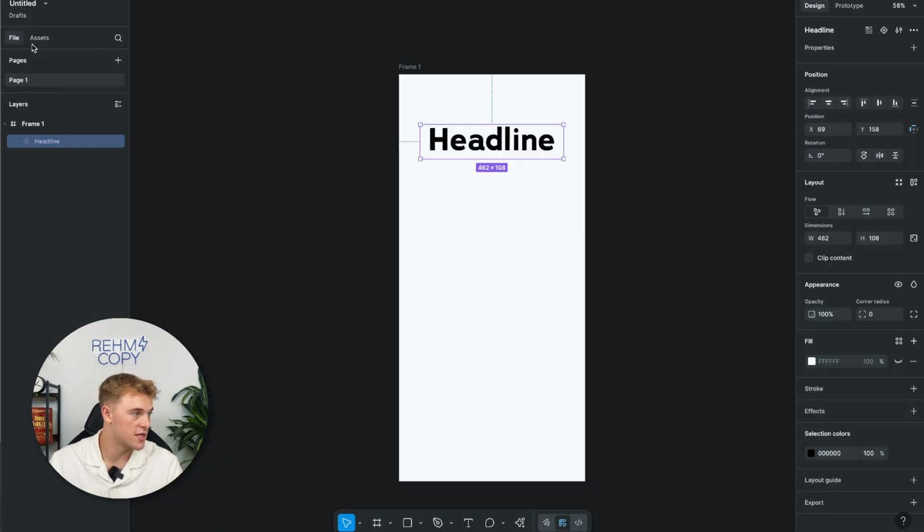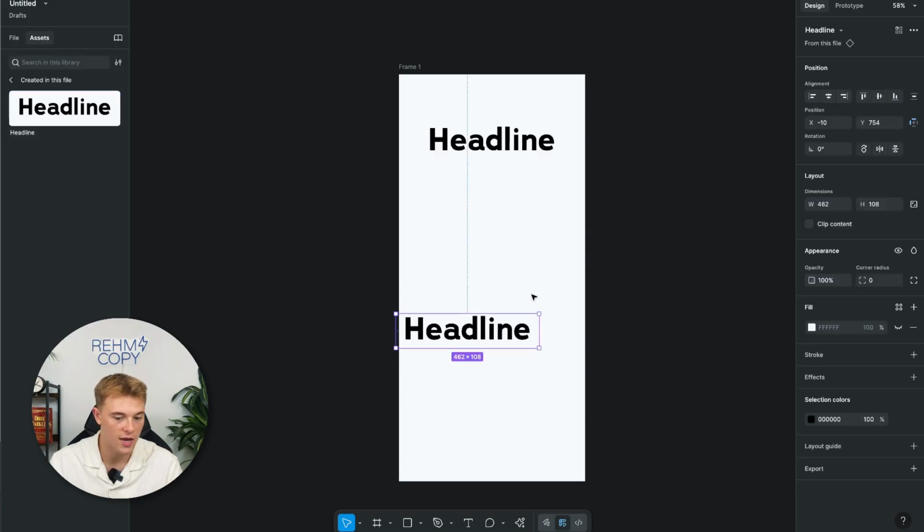Now if we go over to this left-hand tab here and you go to assets rather than file, you'll see different components created in this file. Now we have this component that's reusable. We can just drag it into any design whenever we want.